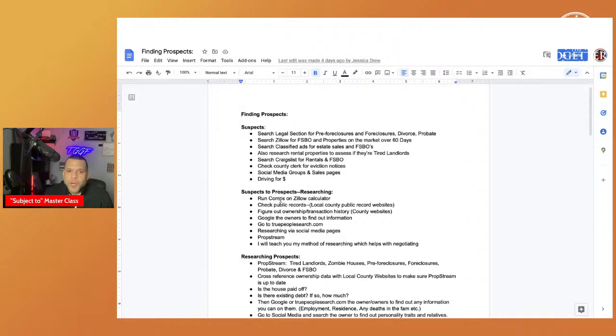But if you don't have PropStream, you can run those comps on Zillow. Zillow is great for the comps, man. Then what we do, right? We're checking to make sure this suspect, we're making them into a prospect. So we're researching them. What we do is we cross-reference the public records. So you're going to have to find a local county public records website for whatever market you're in. And 9 times out of 10, they will have a website where you can pull up the address, the ownership information, the transaction history, taxes, all that stuff.